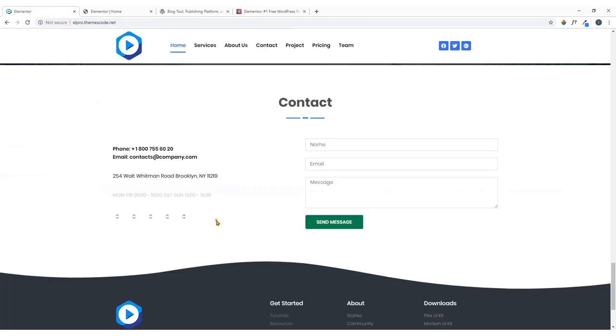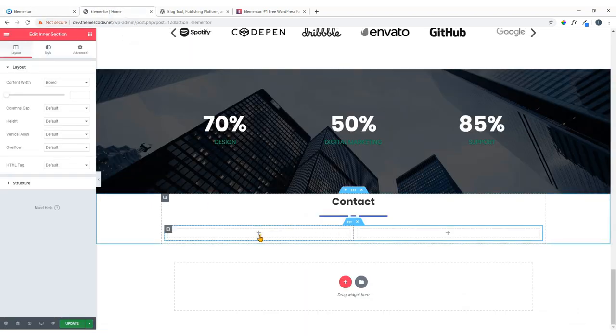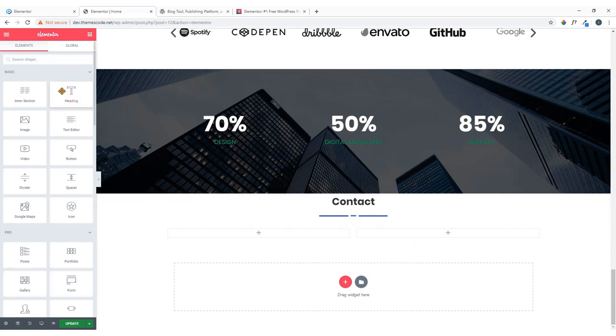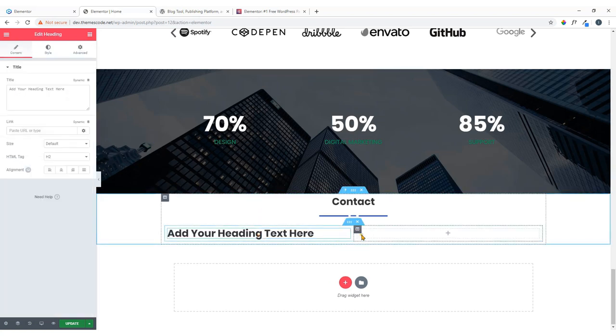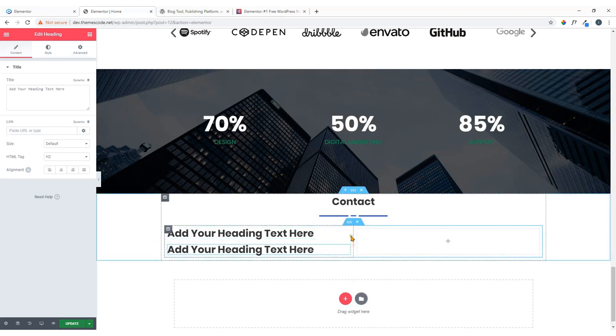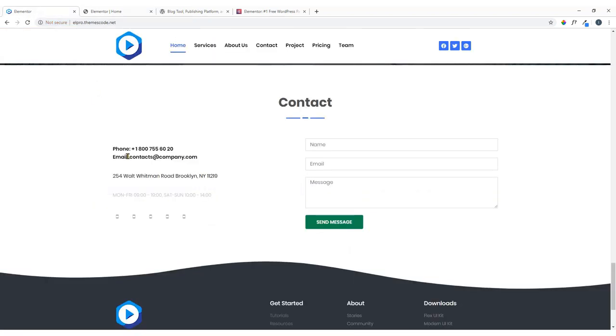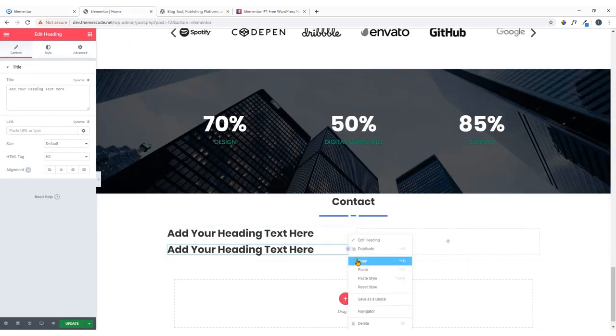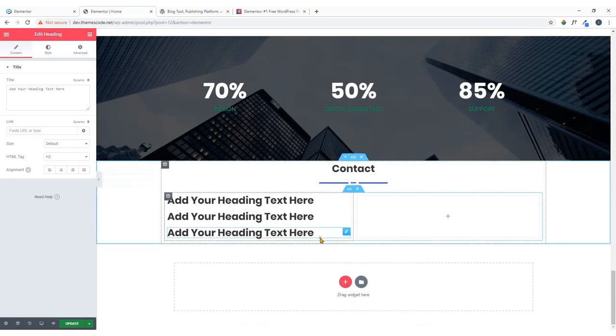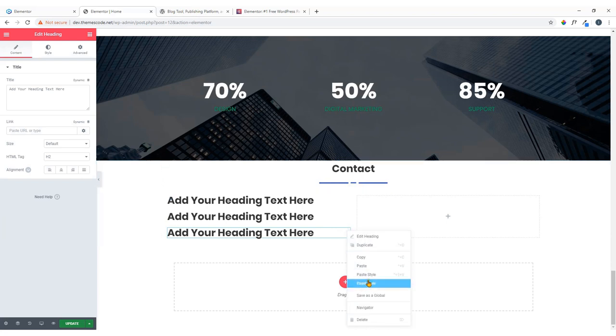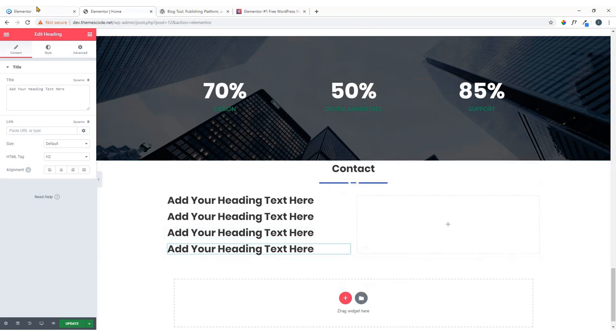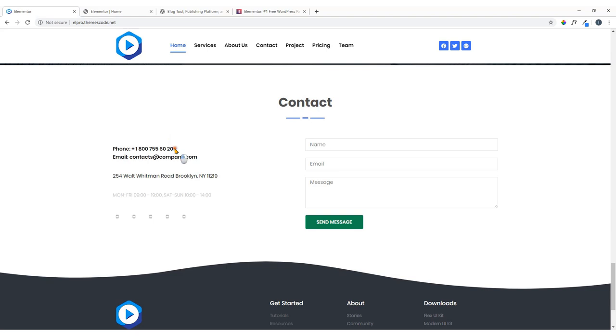And on the left, I will just add these things. Okay, just click on here. Just get a heading. And I'm going to duplicate it several times. How many times? 1, 2, 3, 4. 4 times. Duplicate it. And duplicate it. I'm just going to get this thing, phone number.